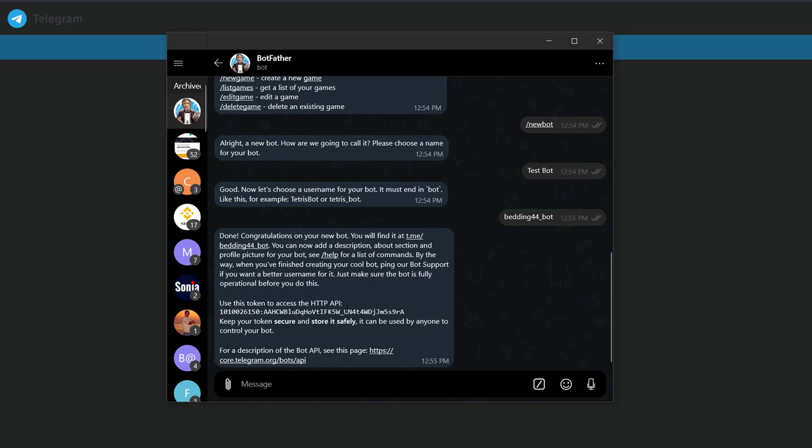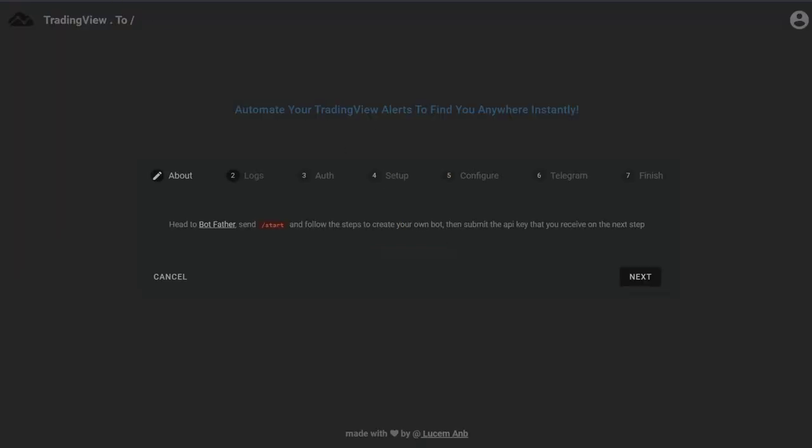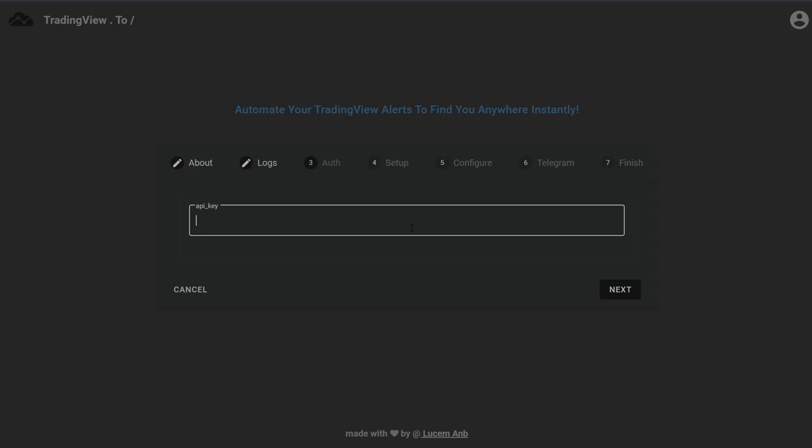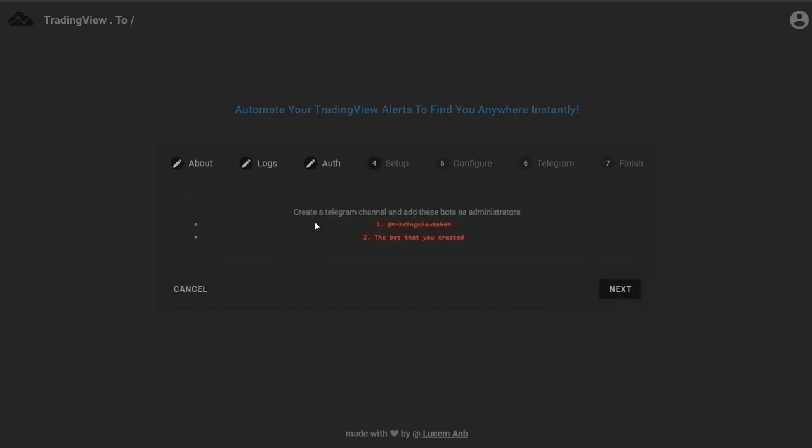And this is my token right here. So this is the HTTP API token that we need to send. So I can copy it, and then I'll go back to the website, and then next, and then I'll submit that API key, and then click next. I'm told to create a Telegram channel and add the bots as administrators. So there's the tradingview.to bot, and there's the bot that we created.